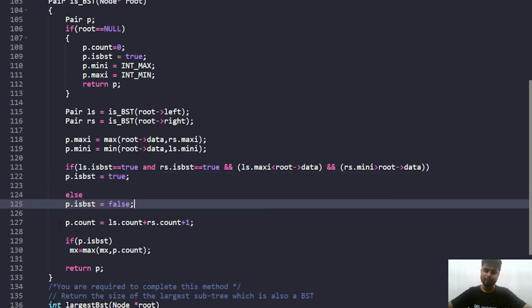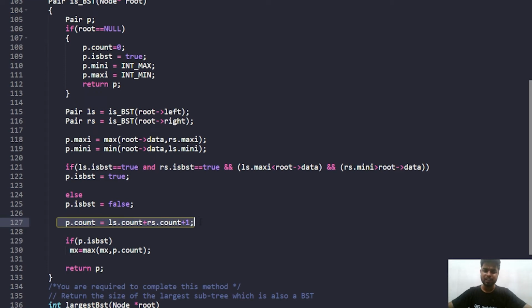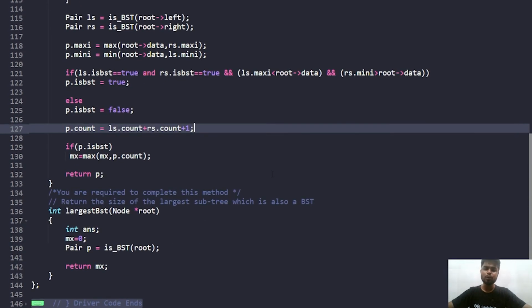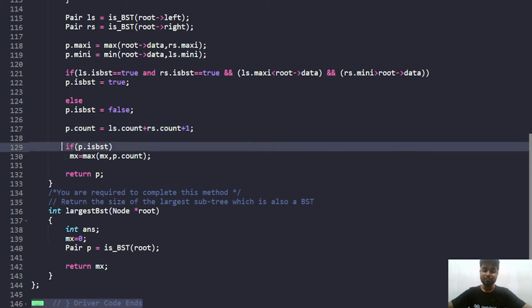So what we'll do is update the count of the number of nodes in this particular BST after this. And we will say that if the tree rooted at this particular node is a BST, then we'll update our maximum as mx is equal to the maximum of mx comma count, the number of nodes for this particular subtree. And then we'll simply return the p.